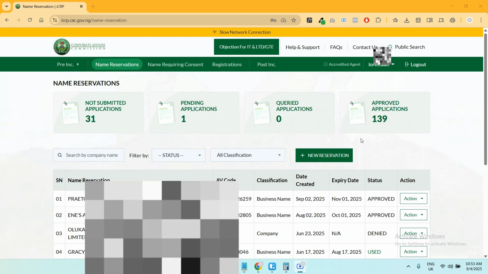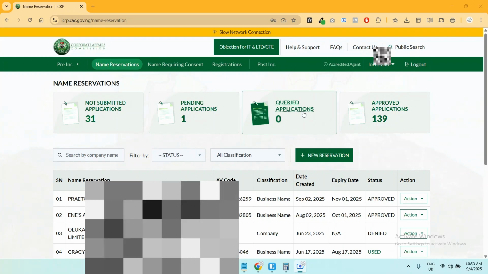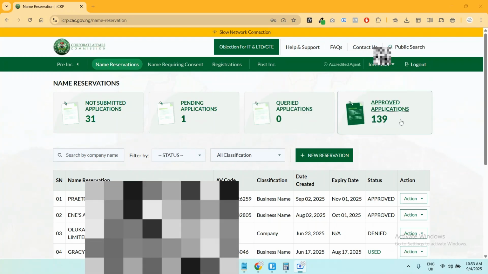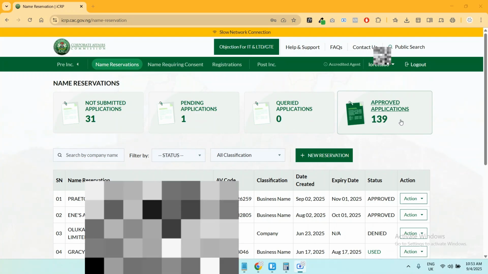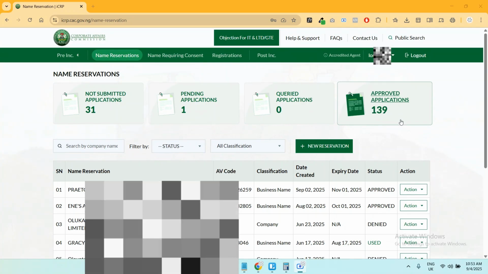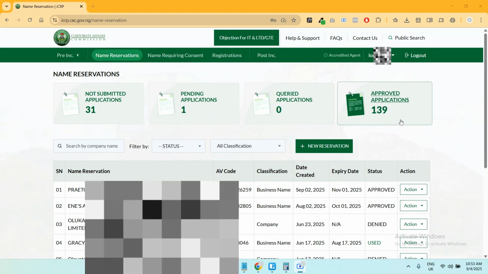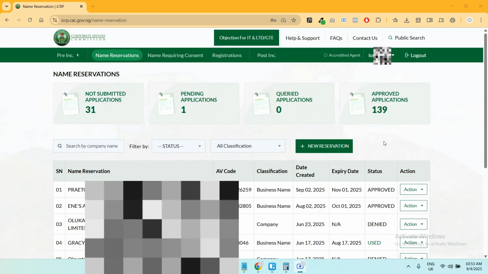So you see the number of applications that we have not submitted yet, that we're still working on. You can see the number of applications that are pending, the number that are queried, and the number that have been approved. Even though we are using an accredited agent account that allows us to do a lot more things in terms of post filing, filing of annual returns and the like, the process is similar even if you are using a public user account. It's the same process. So I'll go through the process.